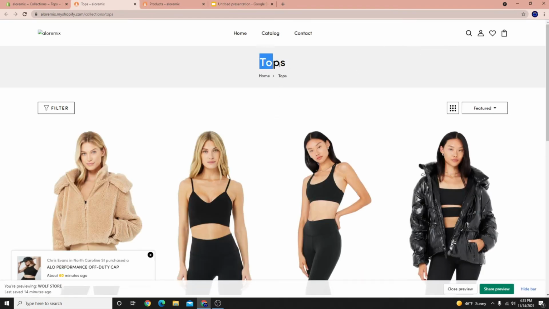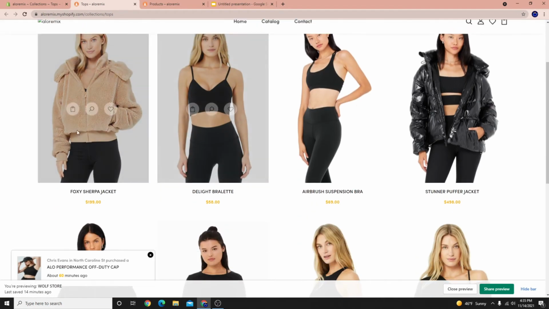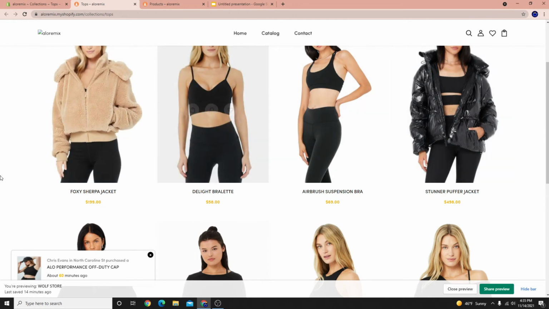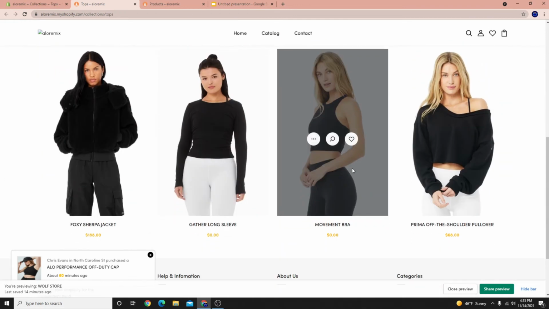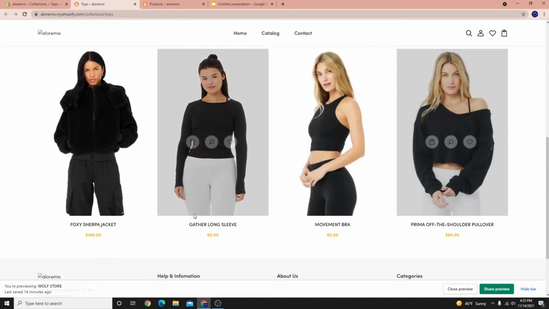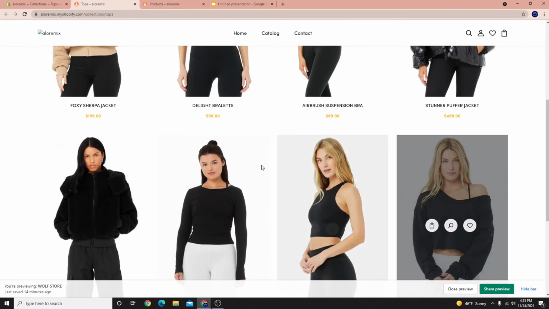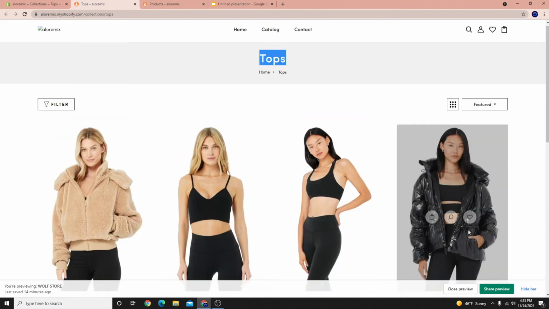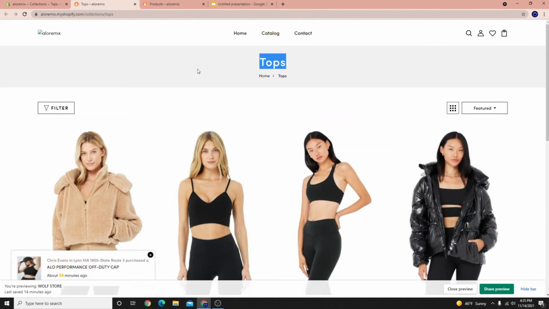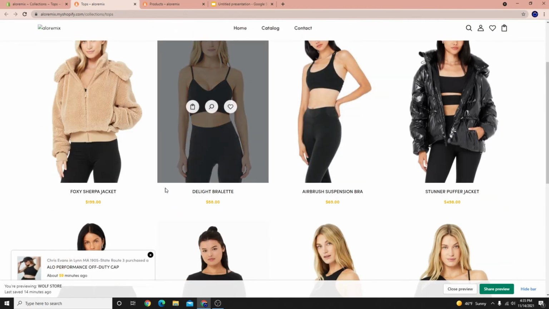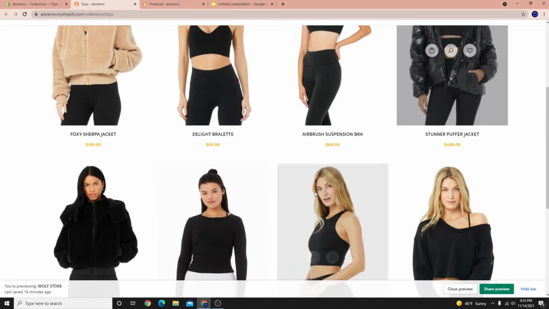Notice how it says tops up here, home, tops. And you can see here that there are different forms of tops. So the jacket, the bra, another bra, another pullover. And notice that these products, there's no extra product that isn't listed here, right? There's no, for example, leggings or shorts, and that's because we categorized our products.